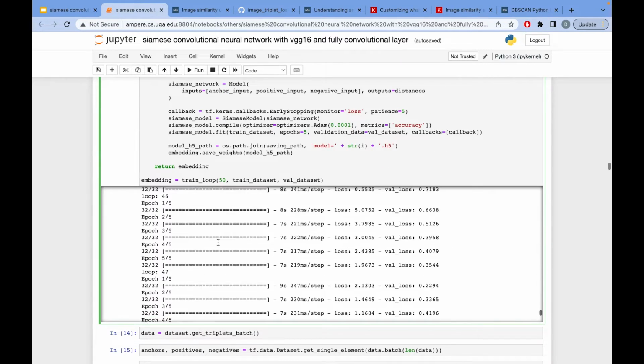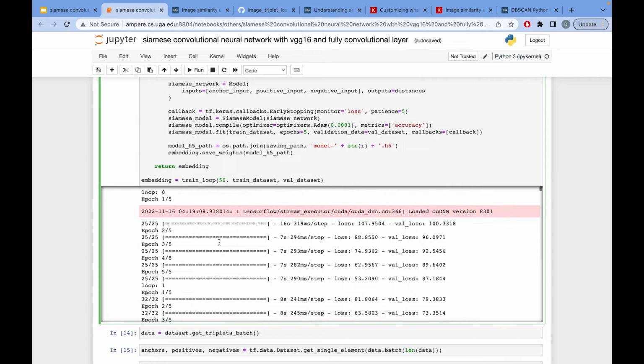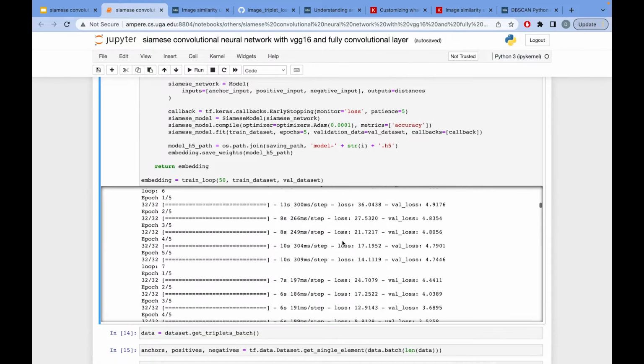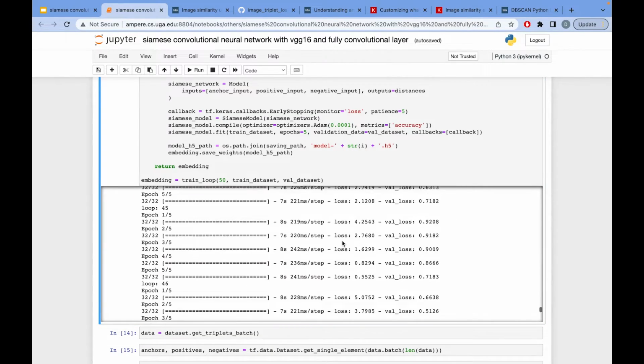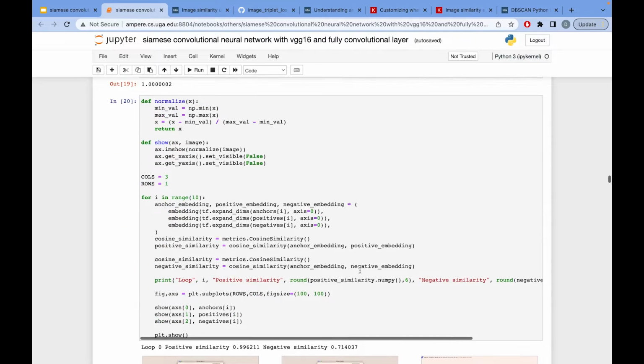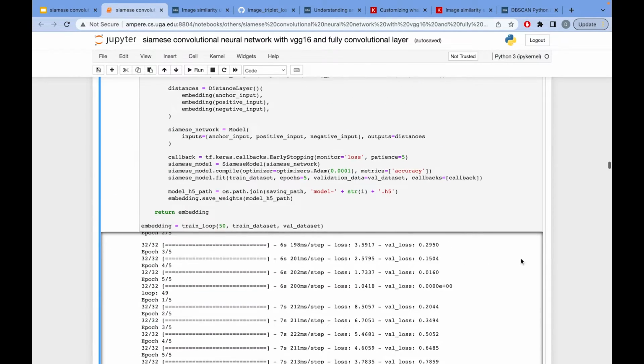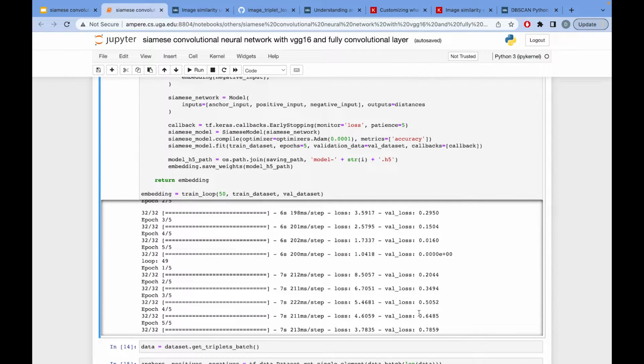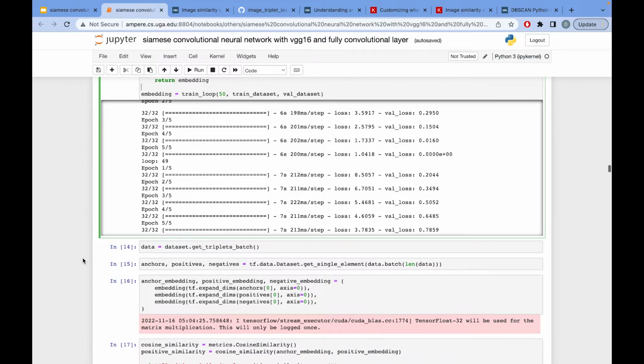So if you look at this output, we actually start from quite a high loss, as well as validation loss. But through iterations, we get to the point where we have a loss close to zero. And of course, if we had more iterations, that could give us a better result.